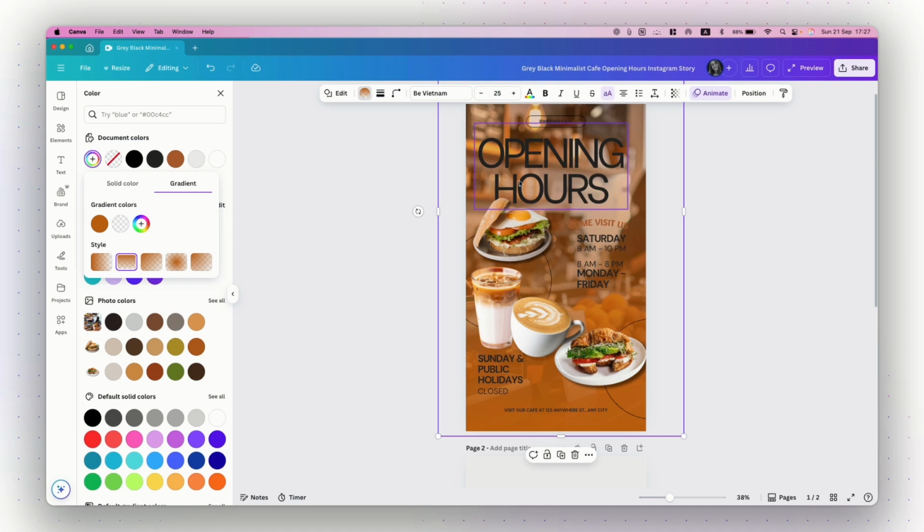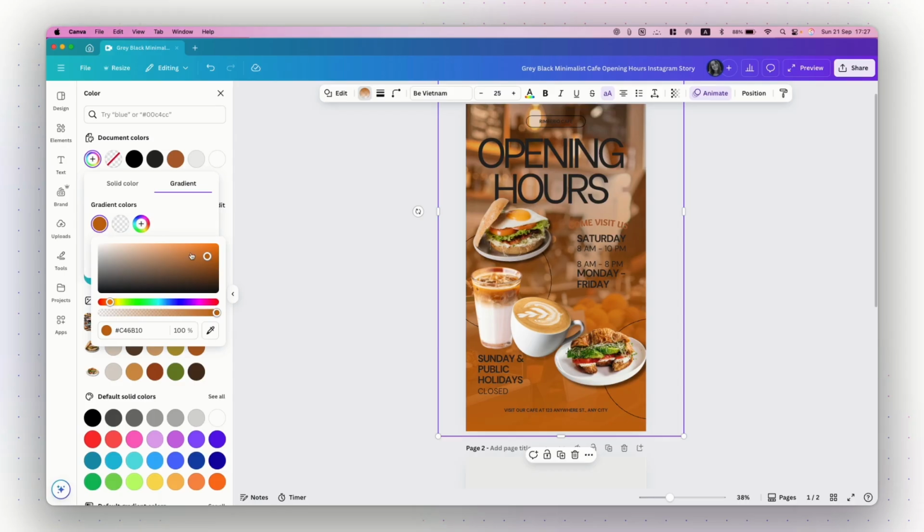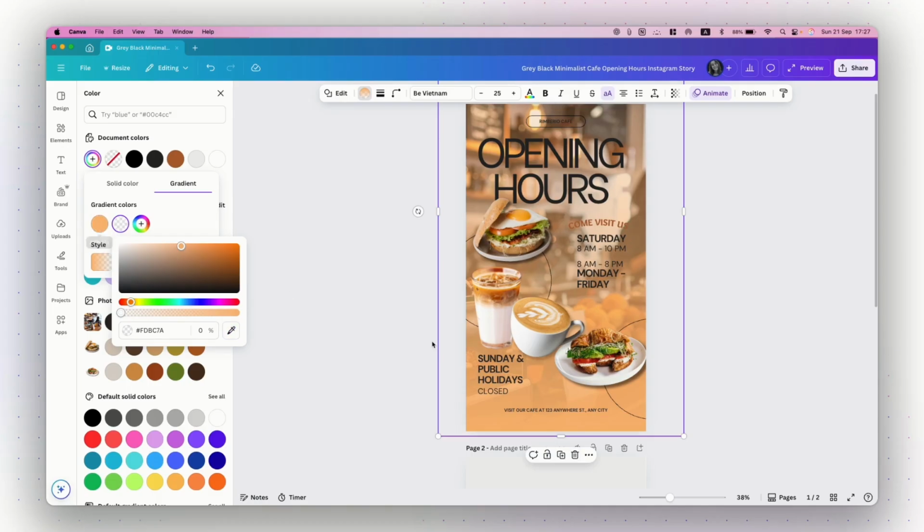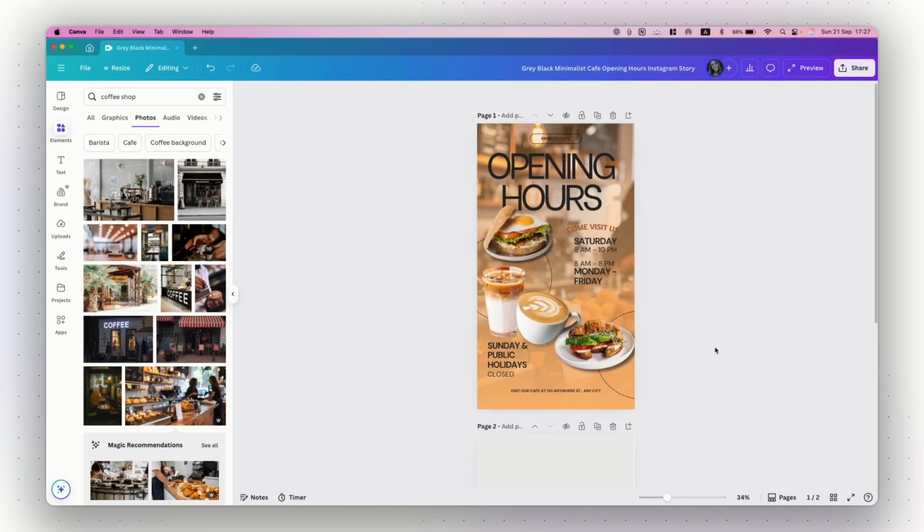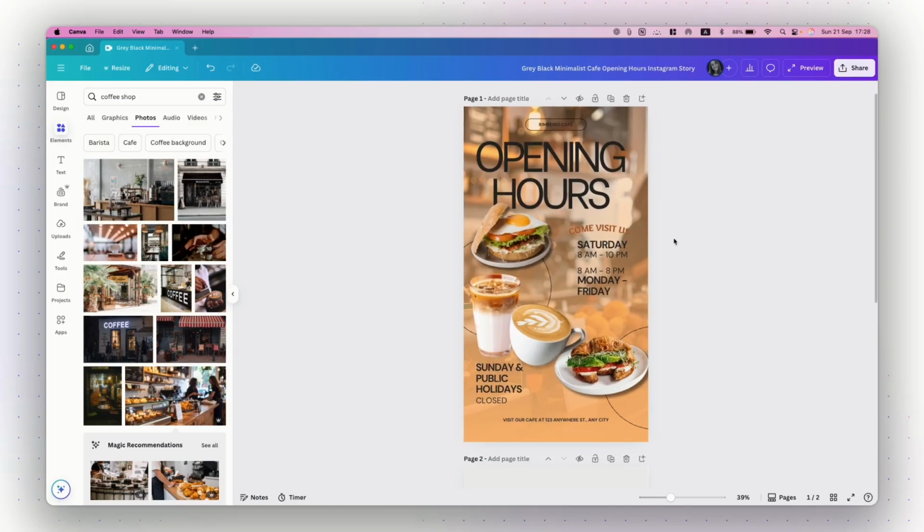And maybe because the text is black, maybe I will need something brighter. So let me just make it brighter like this. Then I will pick also the same color. And now it looks much better with an image at the background, and this gradient makes the text look more emphasized and readable. All right, now let's say you have a design and you're not sure which colors to use.